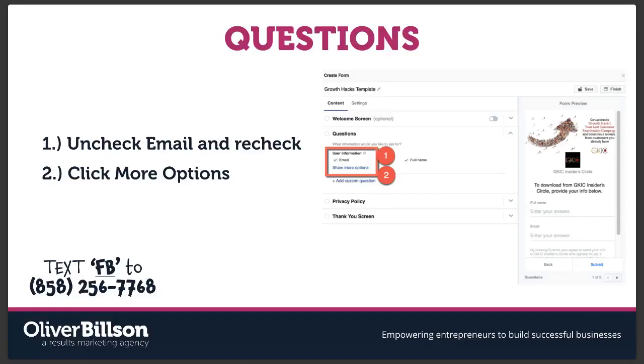The next thing is really important. You actually want to uncheck email, which is selected by default, and then recheck it. The reason you want to do that is because it's going to move the email to be the second option. We've tested lots of things with this, and by moving their email down to the bottom, we get better conversion. So just model what works. It's pretty easy. And then next, you want to click more options.